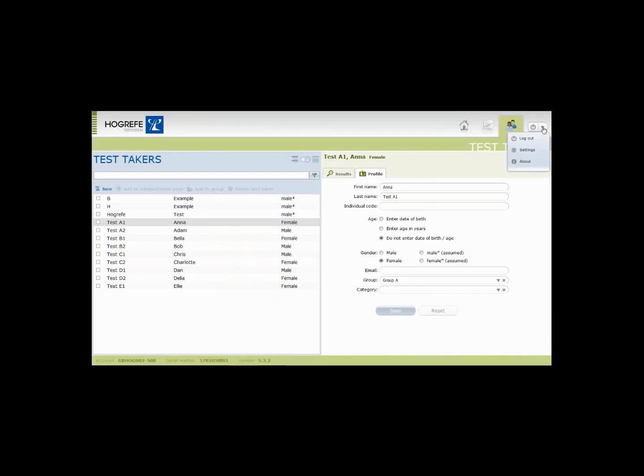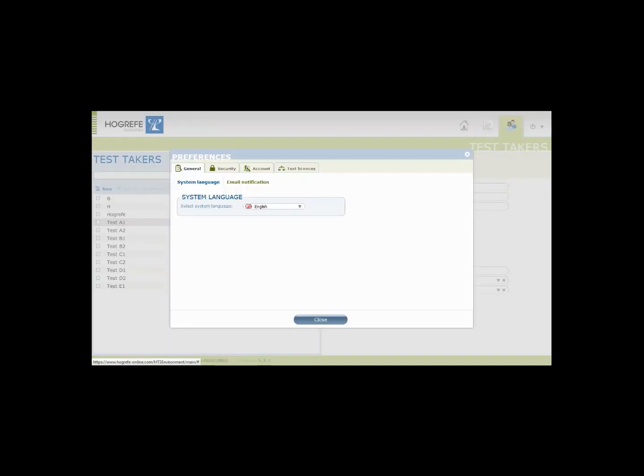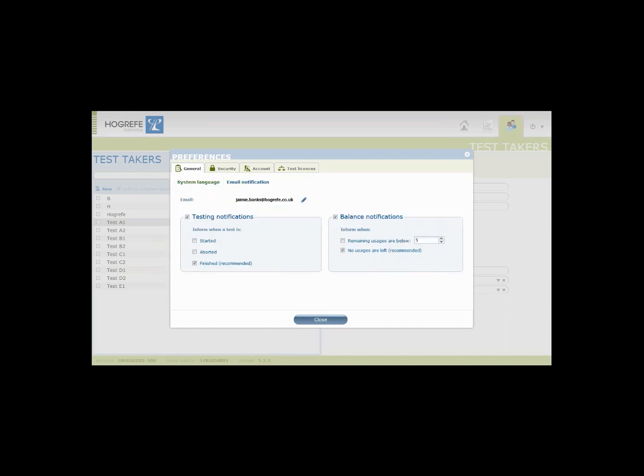And finally, this drop-down menu located alongside the power symbol on the top right of any page is used to access the test user login settings, the system requirements, and the customer support details, or to log out. Choosing settings from this menu will open a preferences window that has 4 tabs. The General tab is used to set the system language and the test user's email notification settings. So for example, receiving email notifications regarding test completions or remaining test usages.